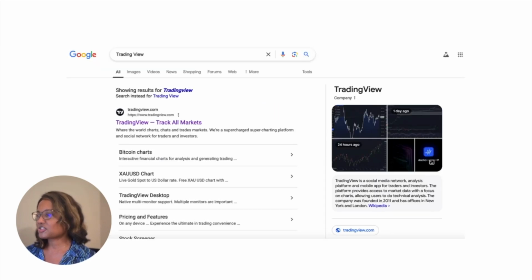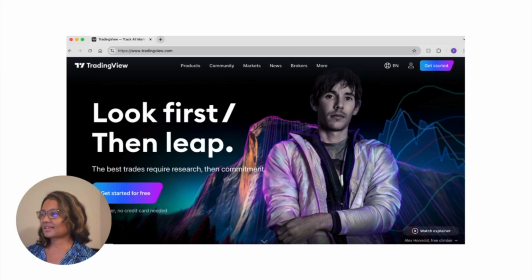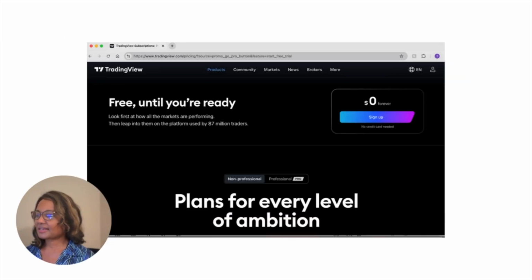Once you do that, you should see something like this. And we're going to go ahead and click on TradingView. We're going to track all markets. We're going to click on that, and you'll see a page that looks like this one. All right. And once we click Get Started, we're going to go ahead and sign up. And you'll notice that this is completely free. It doesn't cost any money to sign up or to practice.